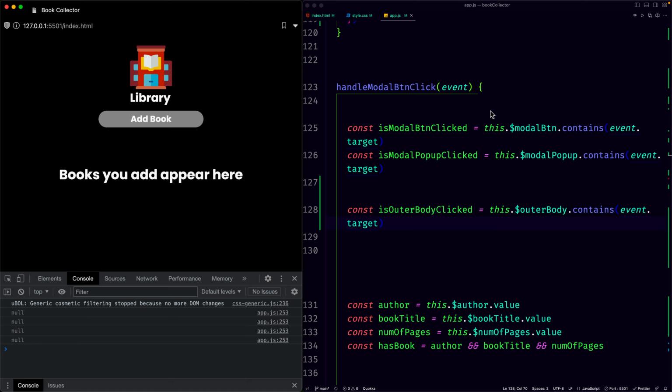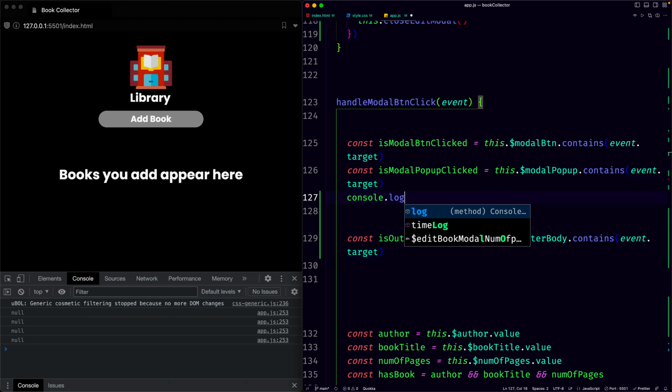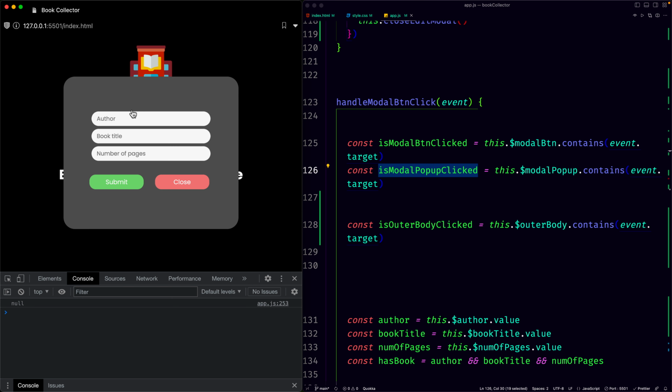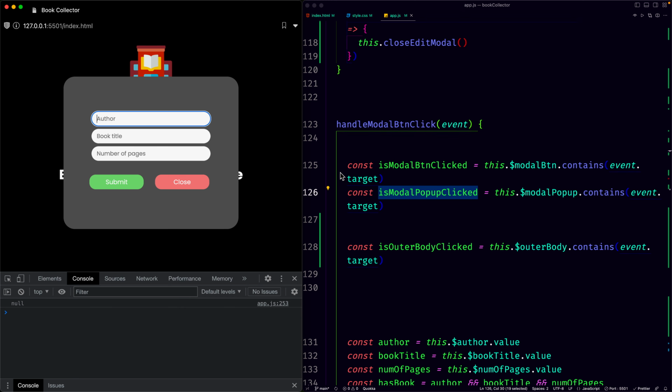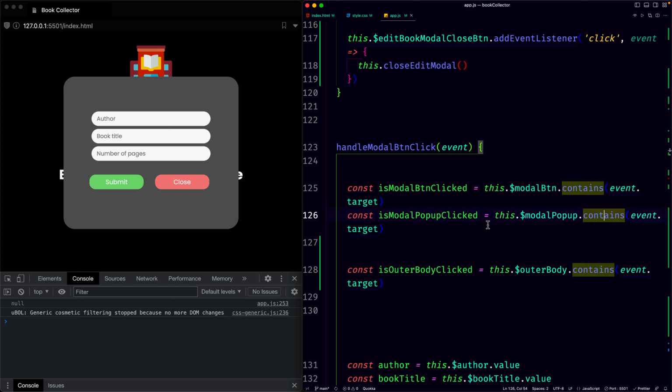So I can also show this by saying console.log, or we actually already showed that. Another thing I added, which was just a weird thing to my code, is I had to make an isModal popup clicked. The reason why was because every time I clicked inside of the modal, it actually just removed the modal. And two things that I had to do: I had to make the isModal popup click. So I had to make the event.target of the modal popup.